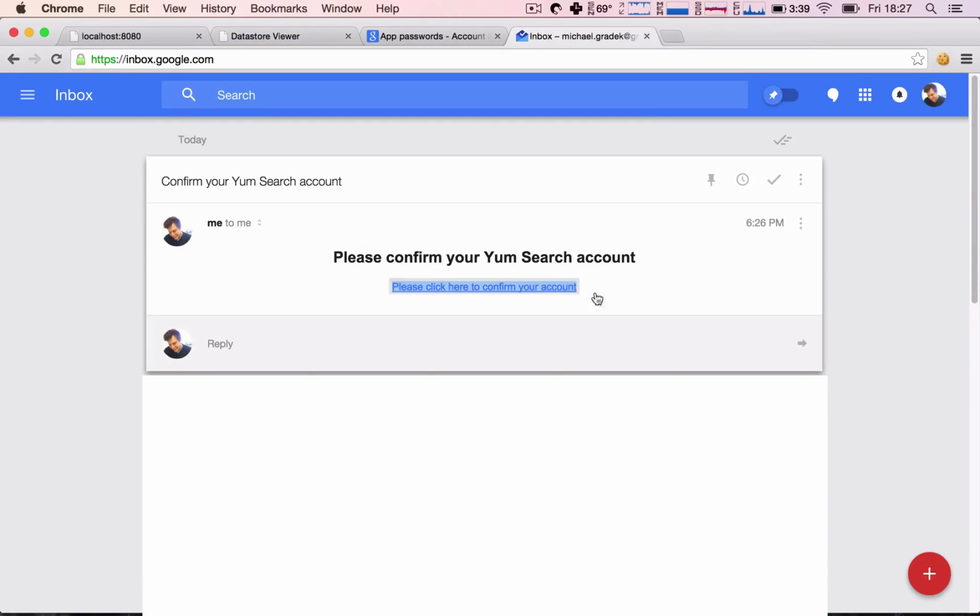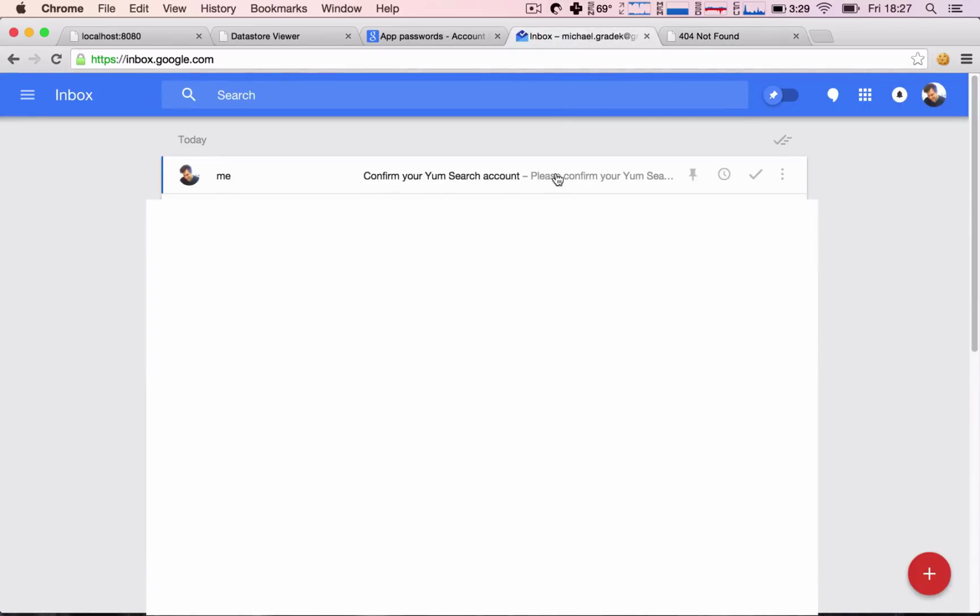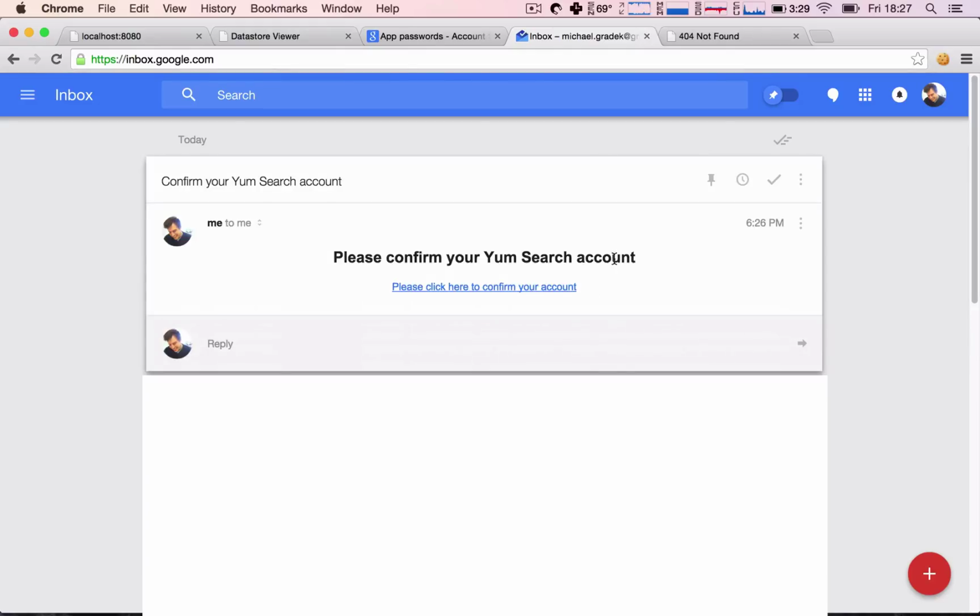This is fantastic. If I click it, we still haven't implemented this request handler, so that's why it doesn't work. But you see that we are in fact able to send out HTML emails to our own email account. This is great. We can do a lot of useful things with this in real life applications. So great.